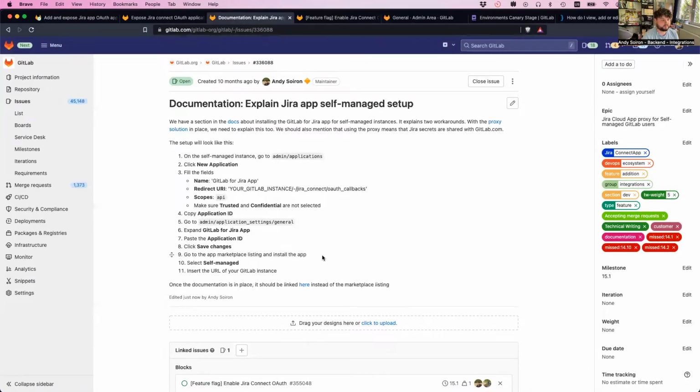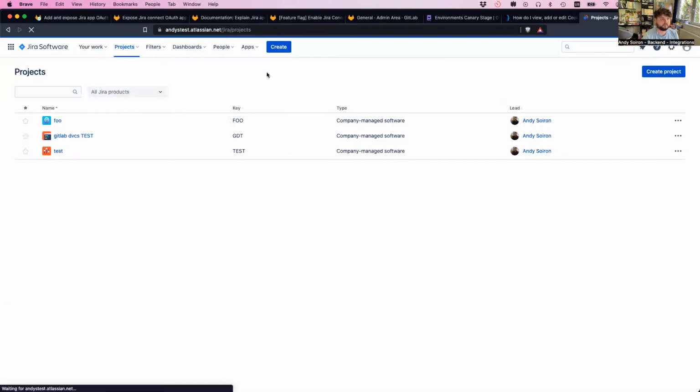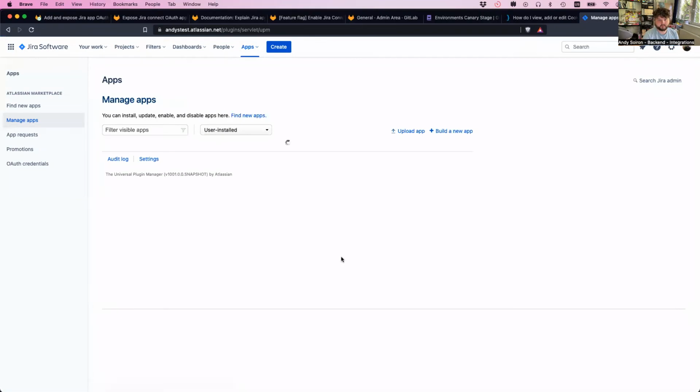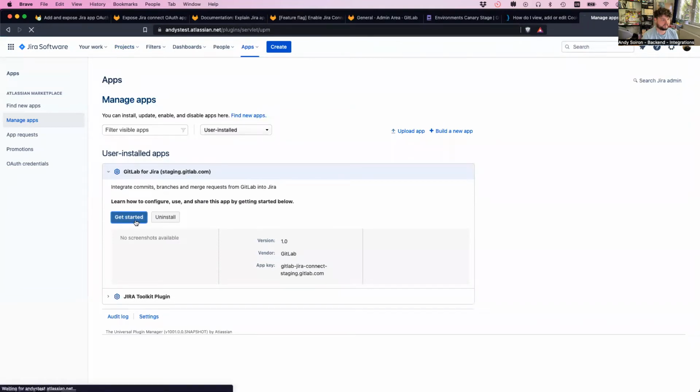Go to the app marketplace listing and install the app. All right, so this one will be a little bit different. So we're going to go to Jira. This will be different because the app only points to GitLab.com, but we wanted to point it to staging. So we need to use the development flow here. All right, I already have it installed for staging. That's good. So we can just use this one, I guess.